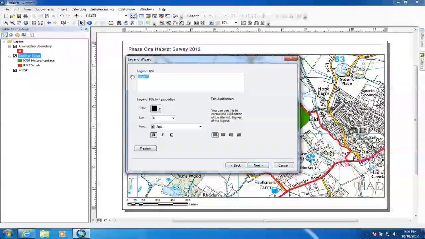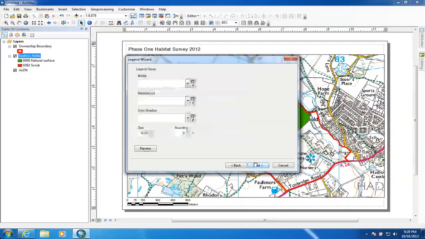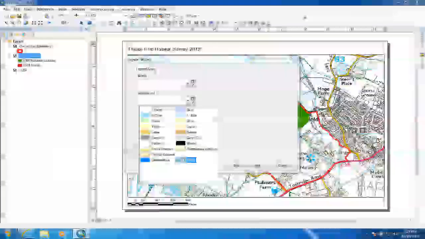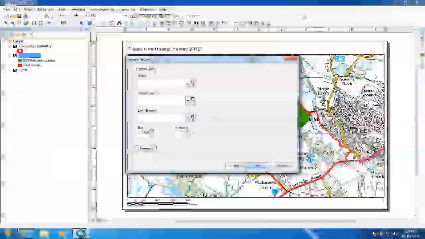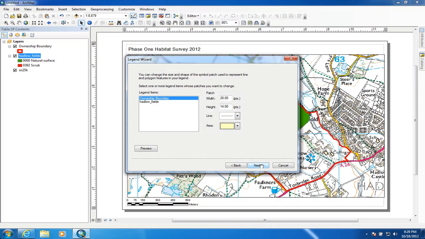Again, I would call it a key rather than a legend, so I'm going to change that to a key. Again, you can change the fonts here as well, but normally the default settings are fine. I'm going to put some colour behind the key because it's difficult to see it otherwise, particularly if you're overlaying it on the top of a map, so I'm going to give it a white background. And generally on these, I'm going to accept the defaults.